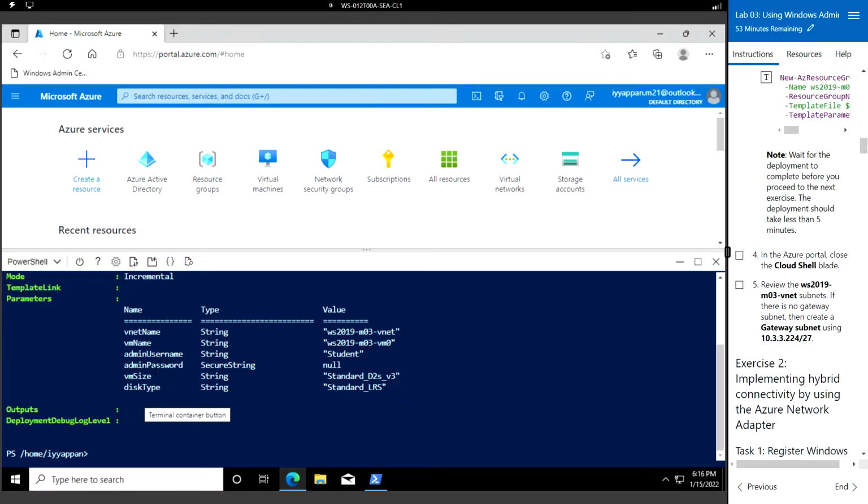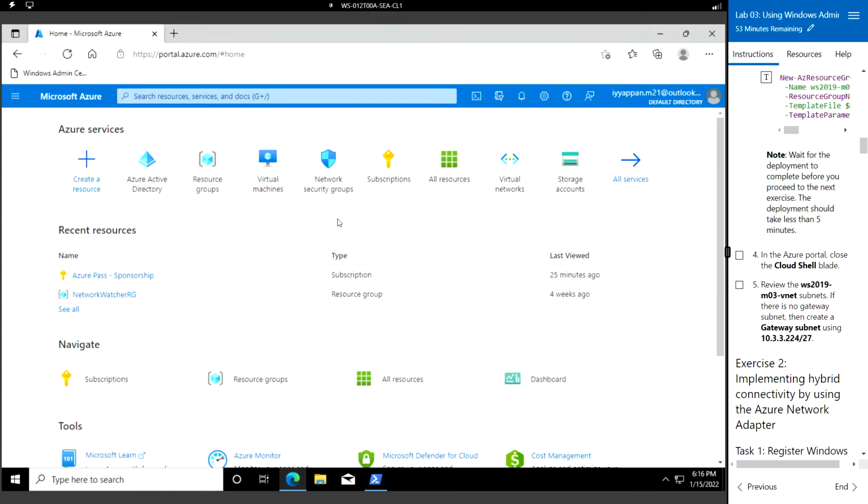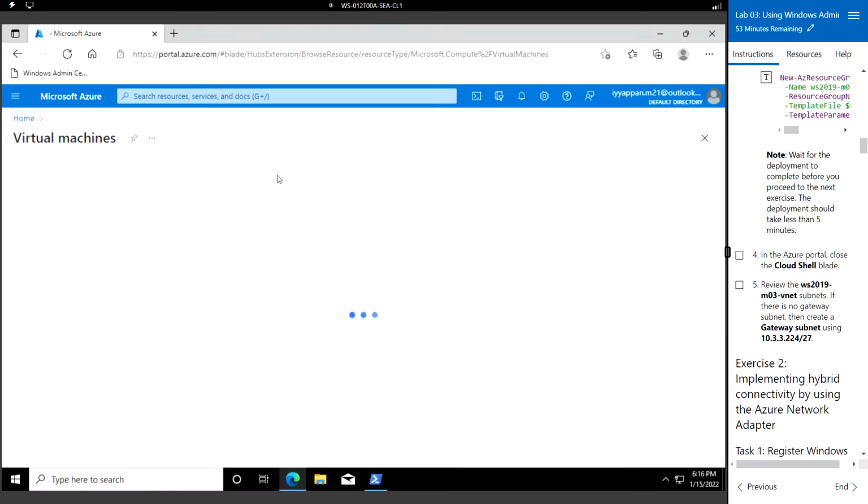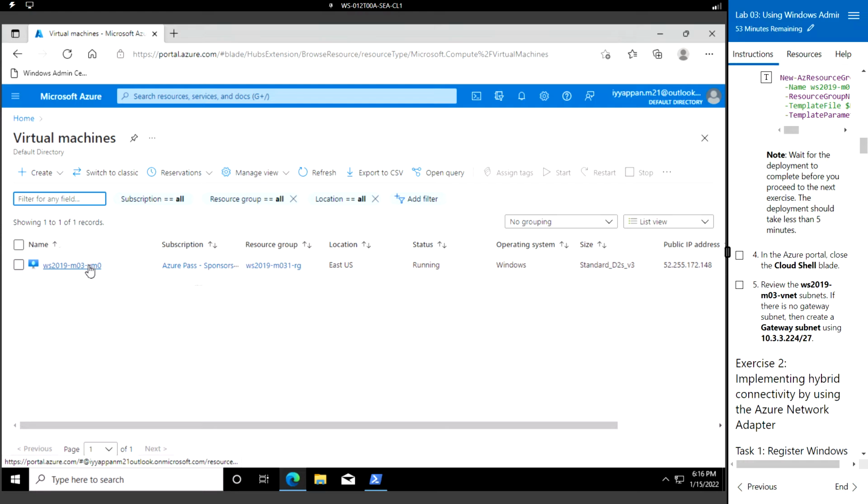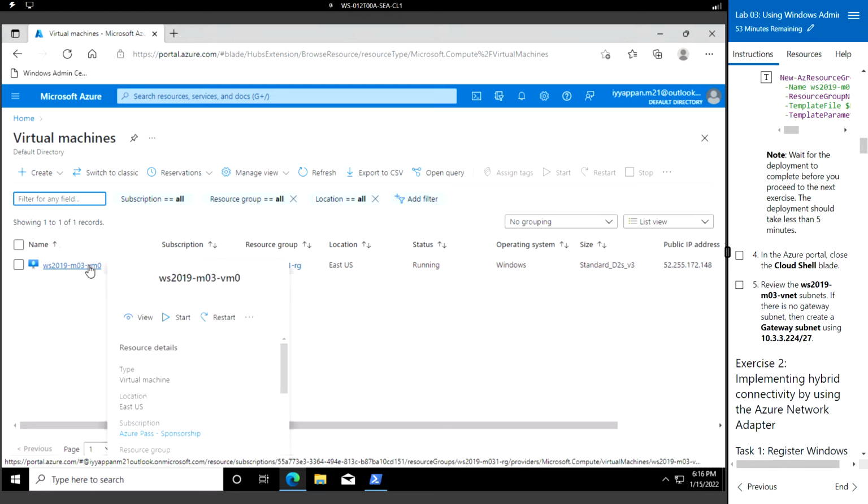Okay, so this deployment has been completed. So this is the VNet name and the VM name, admin username, password null, VM size, and disk type. So we can just close this Cloud Shell. Let us go to the virtual machine. Okay, now we can see that the VM is running.